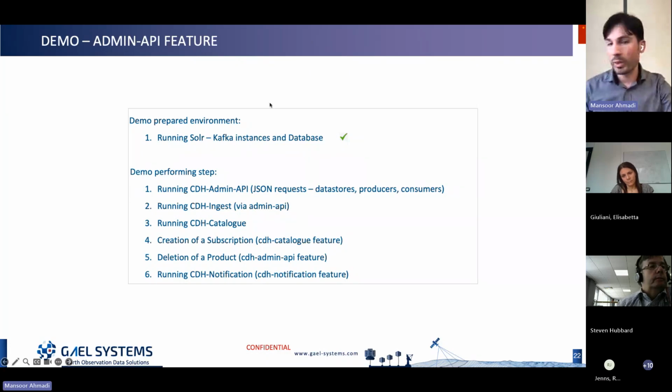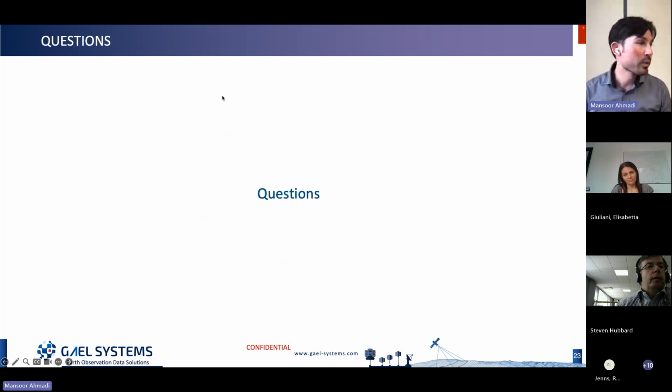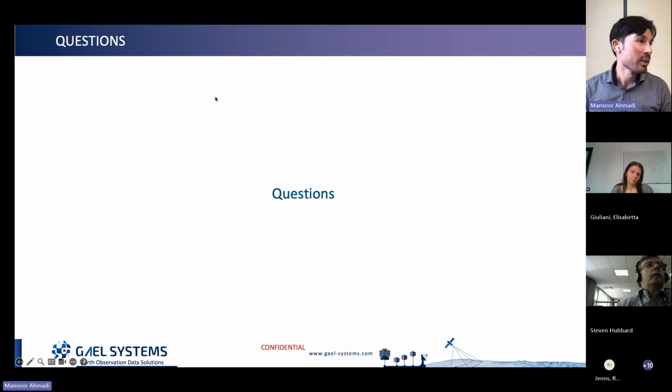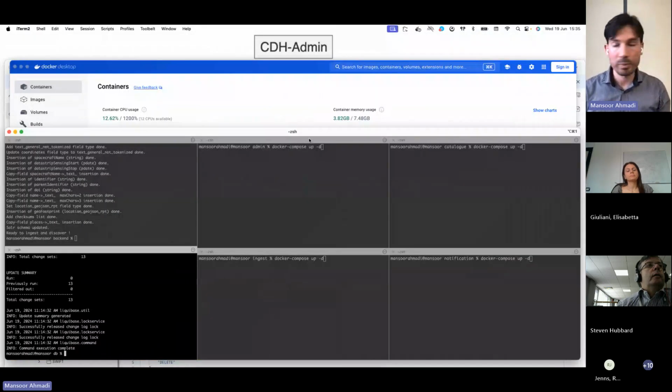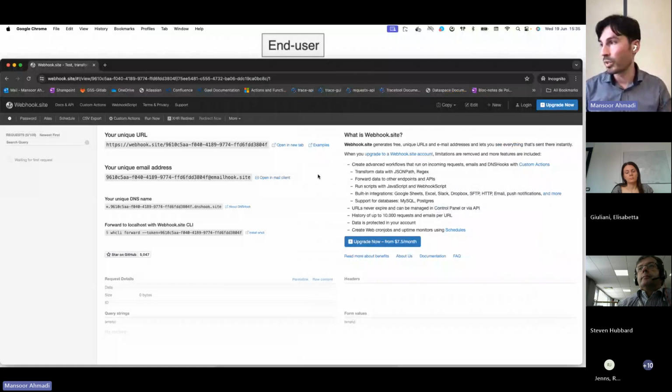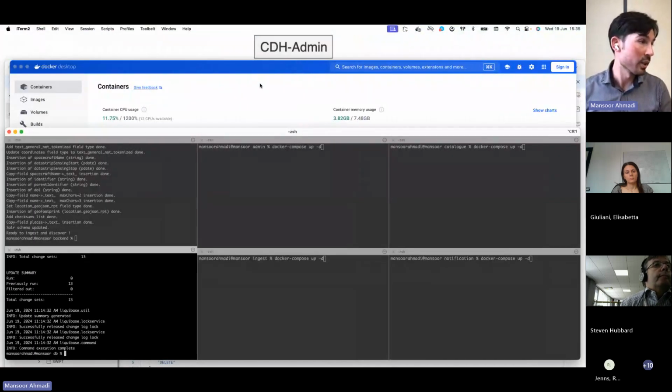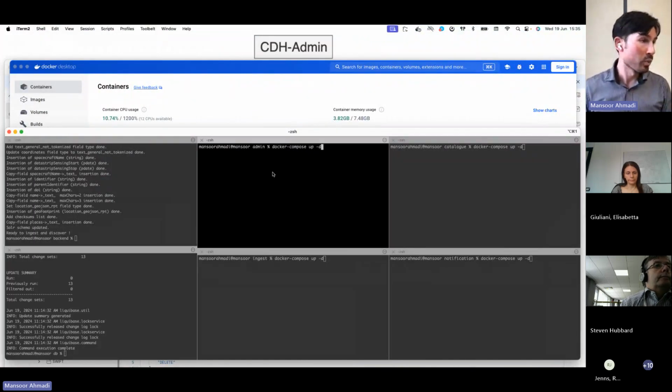If no more questions, we can proceed with the demo. Okay. We will come back to this slide after the demonstration. So we have 2 screens. On this one, I will be executing today's requests as an admin. To differentiate the end user, I have created another screen, which is going to be the end user. We will see the notification and the products in here. So I will begin as a CDH admin API user. I will run the admin.